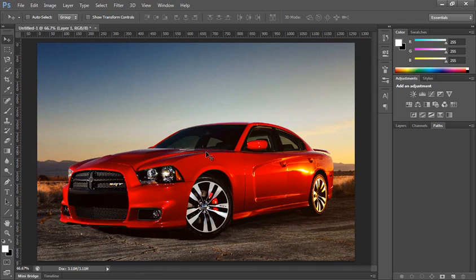In the previous part we discussed how to create a path, how to make selections, just the basics of the pen tool, and in this case we're going to put it into a real-time scenario and see how we can make a selection of this car.